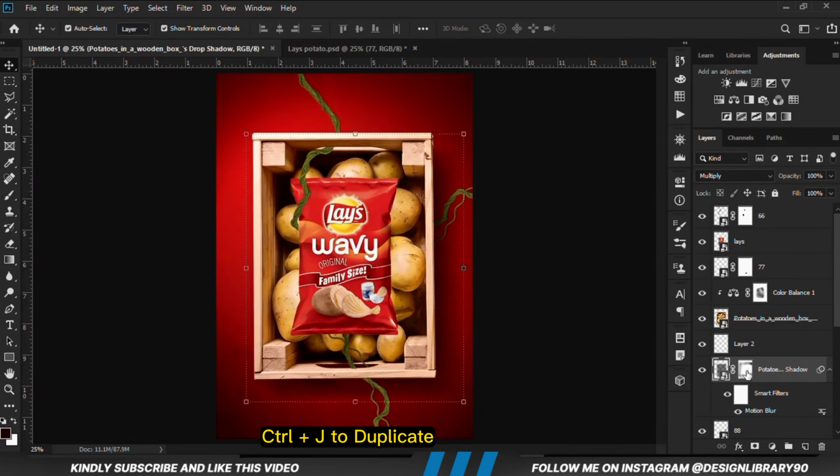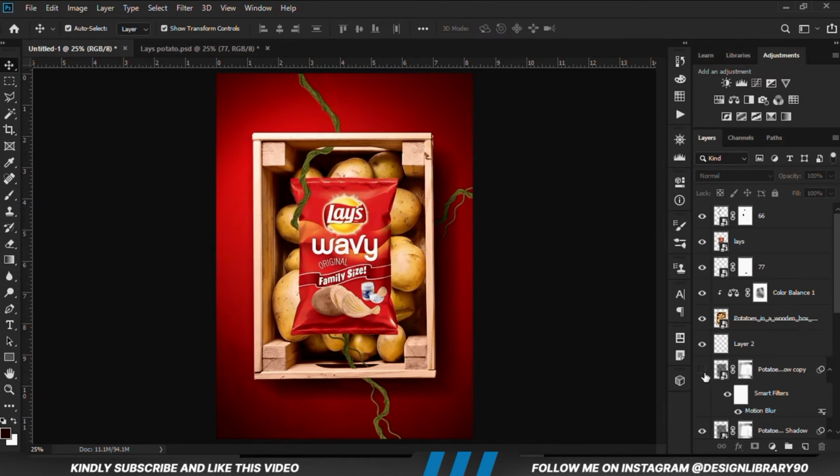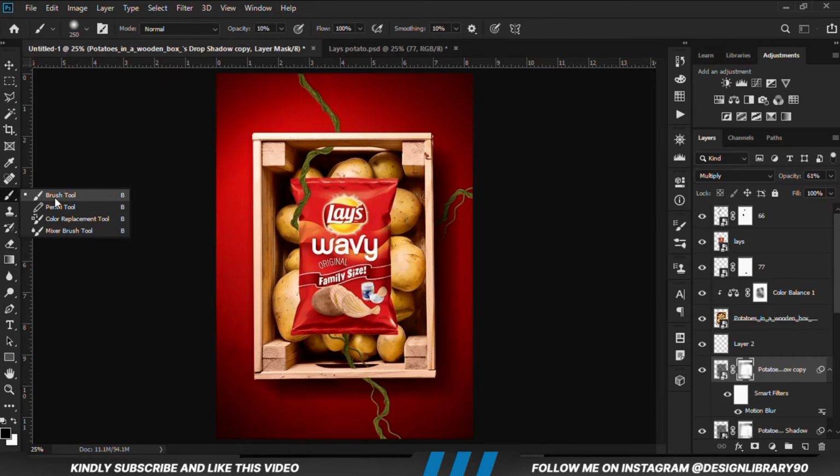With the layer selected, Ctrl J, we make a copy. Then we are going to reduce the opacity. We are reducing the opacity of the copy. With the mask selected, we grab a soften brush. Our foreground is black, and we are just going to erase this way.